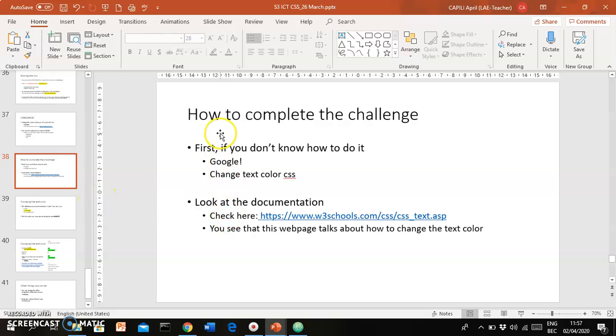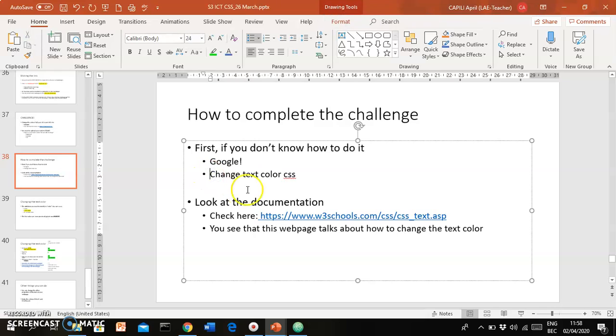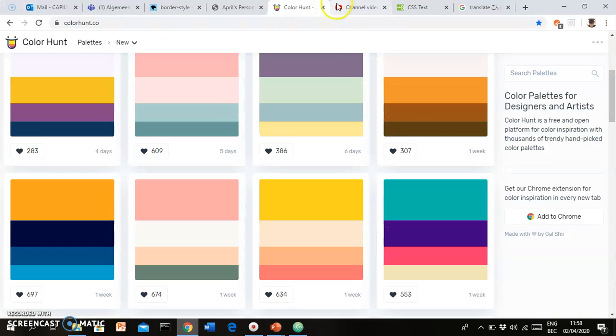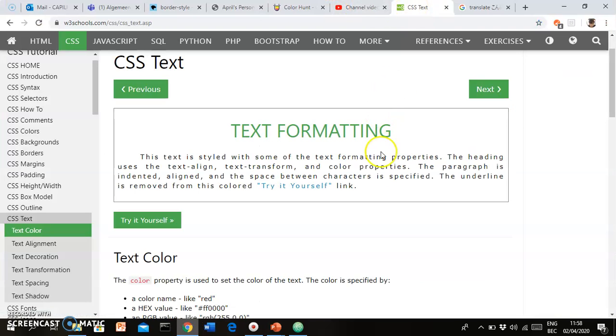So how do we do this? If you were unsure how to do it, I hope you looked for a solution online. So you can just Google. A good way to do it is to use search terms like "change text color in CSS," and you can go to MDN, you can go to other websites like W3Schools, a very reliable resource for web developers. So let's go and look at that.